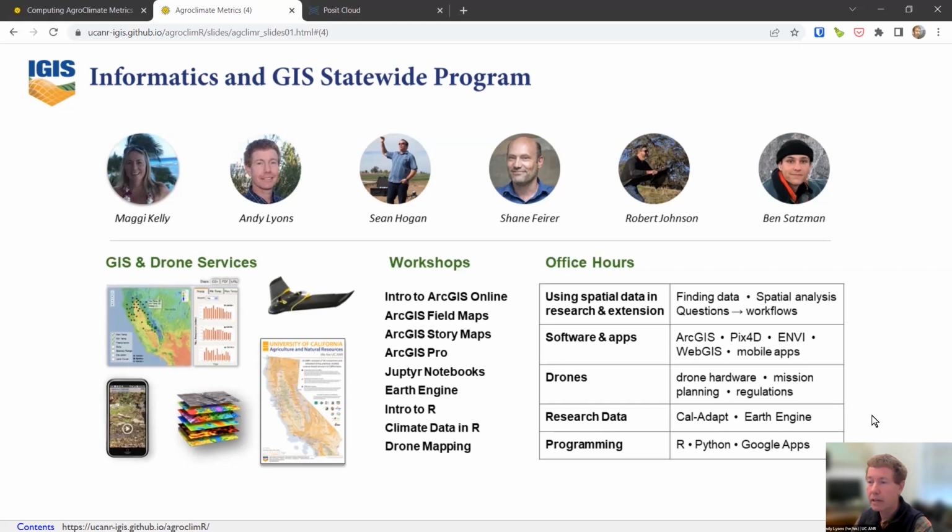We have a fleet of drones that we use for drone projects for researchers. We do all manner of GIS services, from making simple maps to crunching through spatial data to making web applications and mobile apps. We teach workshops such as this one, and we do office hours. So if you're in California or you're within ANR, please take advantage of us. And I will highlight, though, that our office hours are for everyone we interact with, including workshop alumni. So if you have any questions after today's workshop, feel free to sign up for office hours, and we'd like to keep talking to you more.